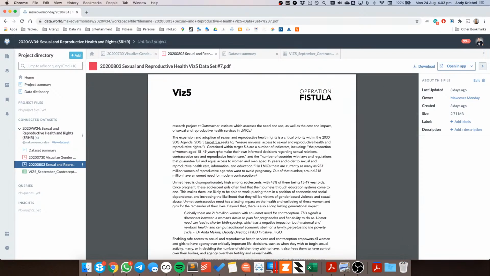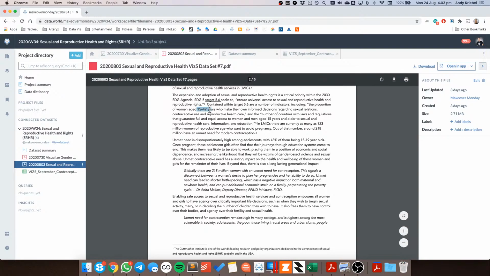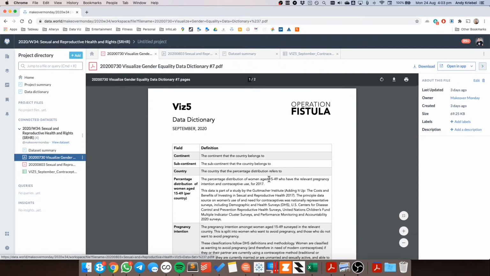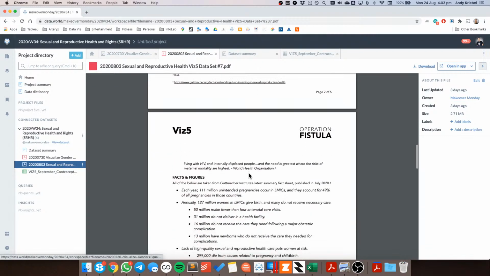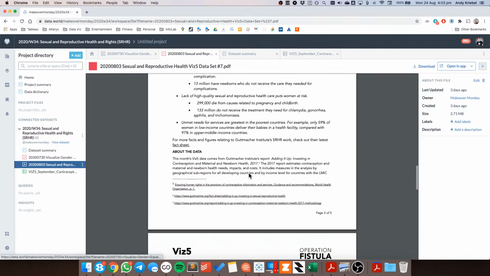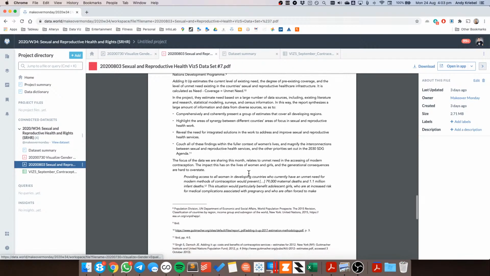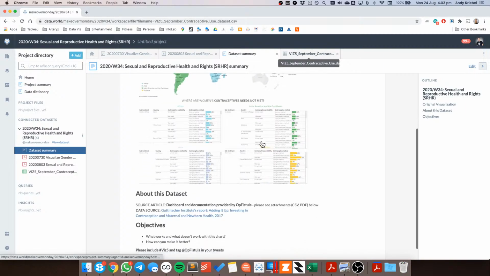Unmet need is disproportionately high among adolescents, but I think this report is only 15 to 49-year-olds, if I remember right. Let's go back here. Yes, this is 15 to 49. So the insights about younger people are not really applicable to this visualization because those are not included. Then there's a bunch of facts, which I'll probably ignore. Now we've got a data set, that's this page, and then the data set itself.